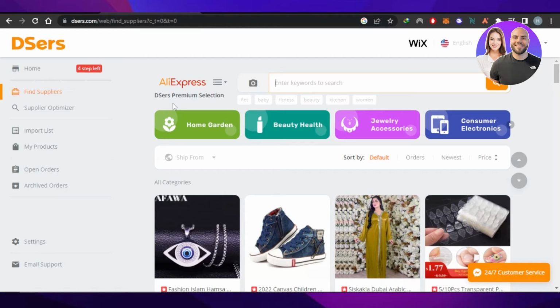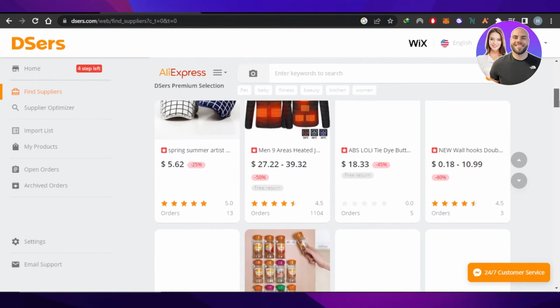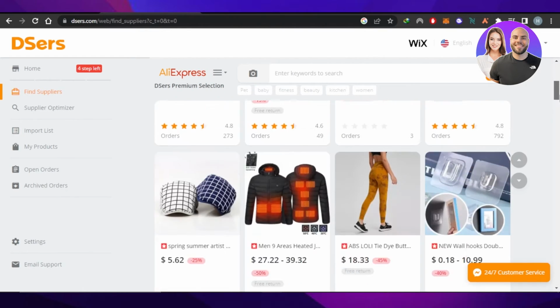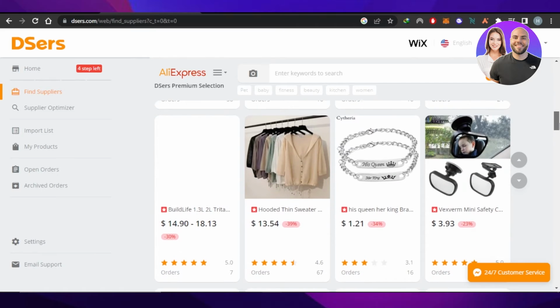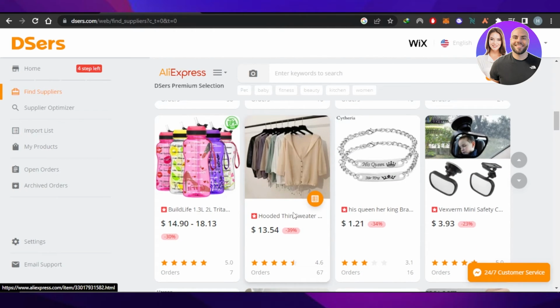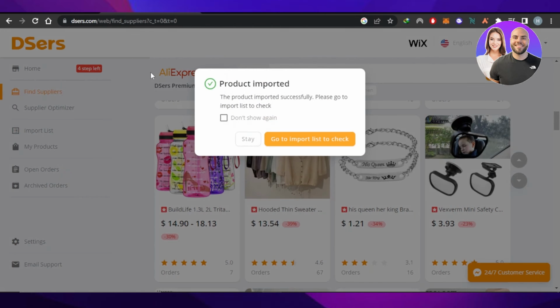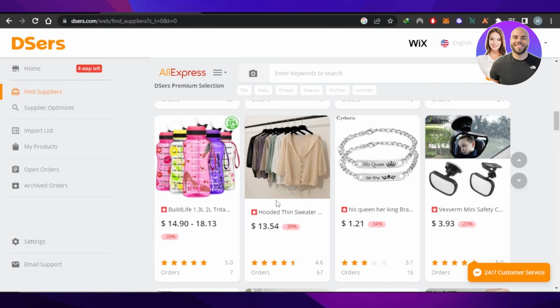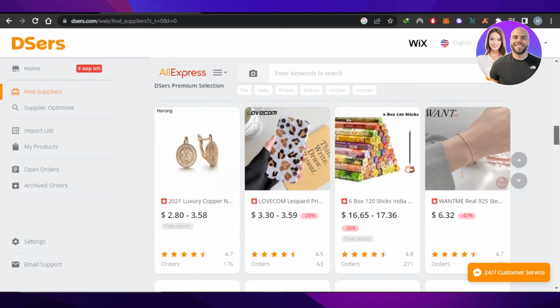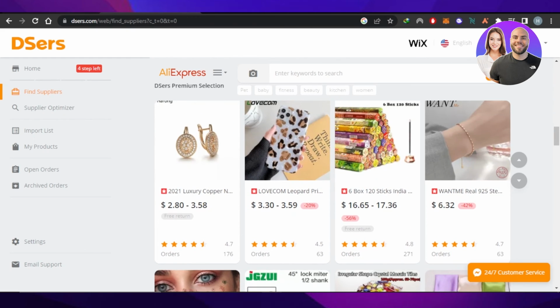So once it's connected, now you can see it provides us the AliExpress products, and all of the products right here, I can now add them to my Shopify. It's really easy. You will select the product. Let's say I want to add this one. All I need to do is just click on import, and now this will be added to my import list, which is for Shopify. So that's how easy it is to import product from AliExpress to Shopify through DSers right here. And we will be able to find cheap products from AliExpress and sell them on our Shopify store.